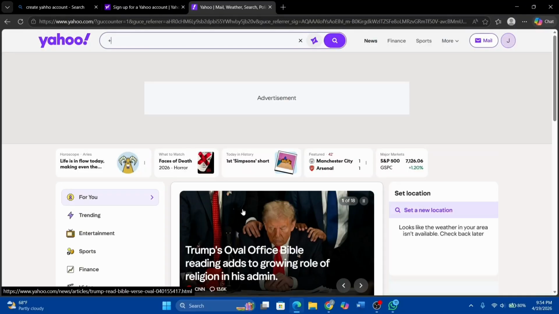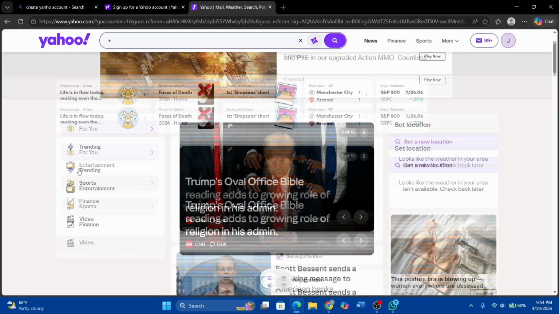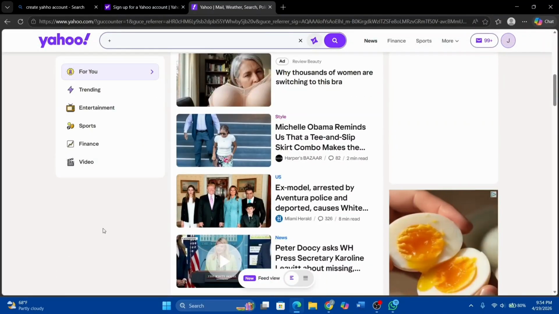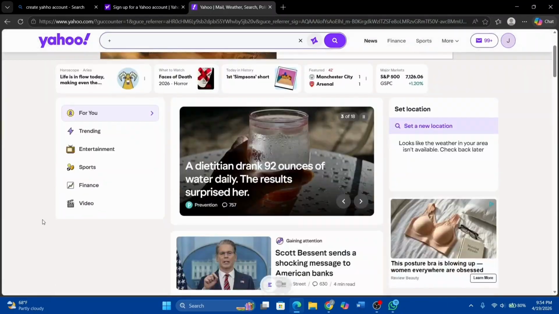So once you've filled in your details, like your username, your password, and everything, your Yahoo account should be created very easily. You just need to verify it with the OTP, and now your new account is ready. You can now access it via Yahoo email or the website.